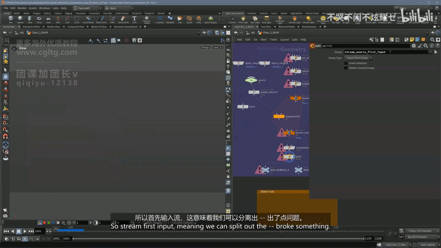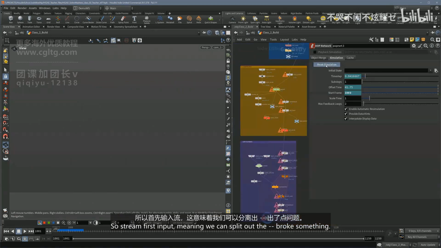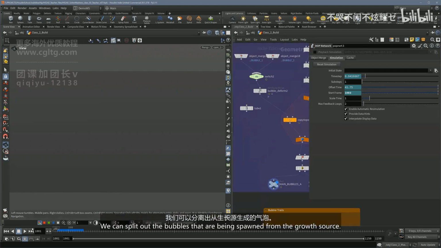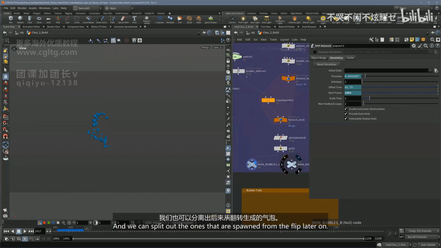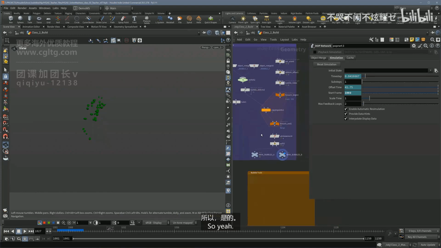Downstream from there, we're going to split them again. So stream first input, meaning we can split out the bubbles that are being spawned from the growth source, and we can split out the ones that are spawned from the flip later on. There they are.